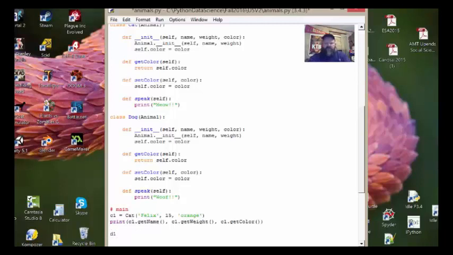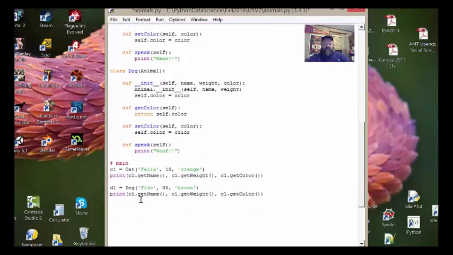And now I can say D1 equals dog, and I'll call the dog Fido, and Fido will be 35 pounds. That's not so bad for a dog, and we'll make Fido brown. Okay? And then we'll print all Fido stuff, and I will just steal that, copy, paste, and then I will go change the variable names so that I'm getting stuff for Fido and not Felix. And that's pretty good.